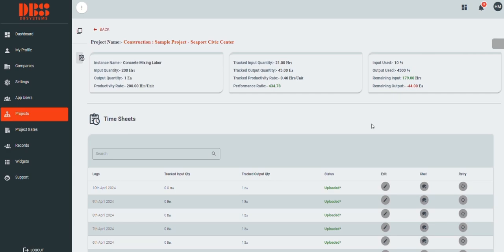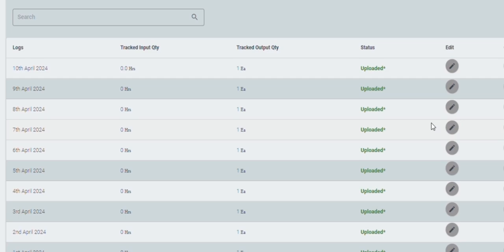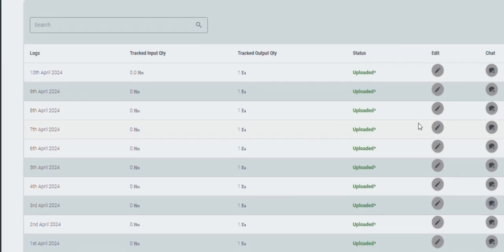After clicking More, we can gather timesheet data and manage it effectively. Corresponding to each tracking item instance, timesheets are uploaded to Autodesk daily. The status value indicates whether the upload was successful or failed.